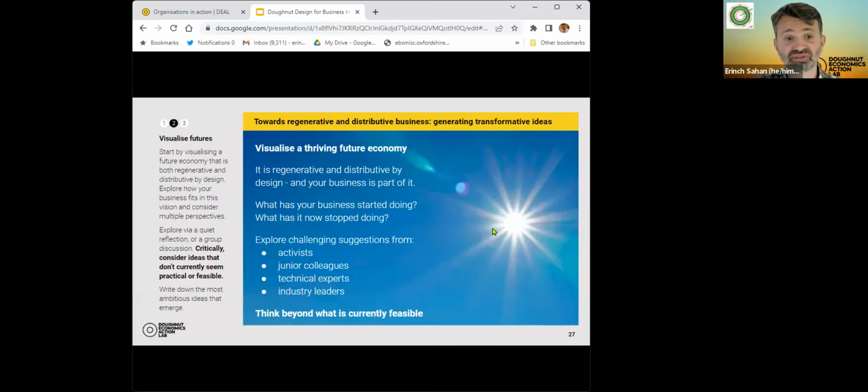Now, you'll notice here we've got the same thing bolded a couple of times, and it's not an accident. We've got at the bottom, think beyond what is currently feasible. This is really critical. If all they do is write down things that they're already very proud of, that they're doing or planning to do, or things that are just efficiencies that are possible within the current model, that are feasible within their current design, the rest of the workshop isn't going to work so effectively.